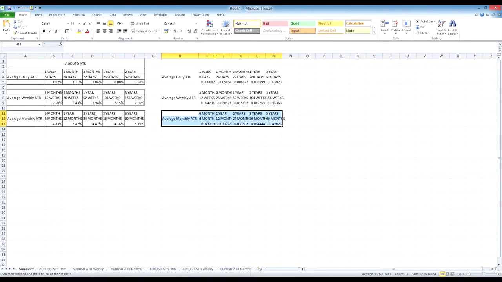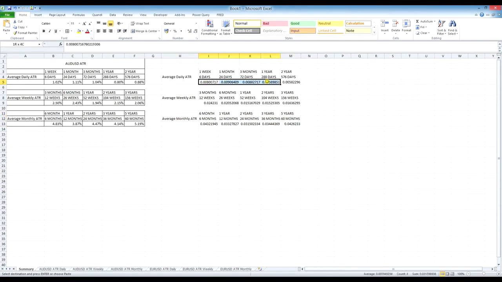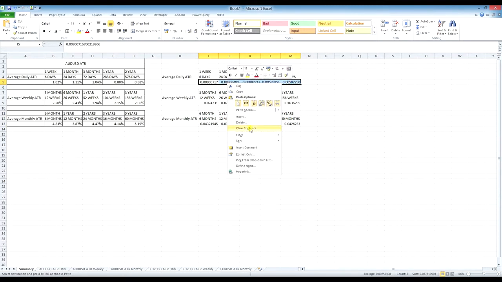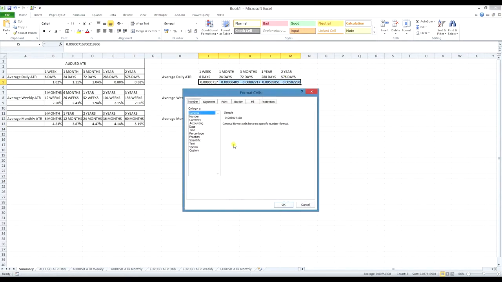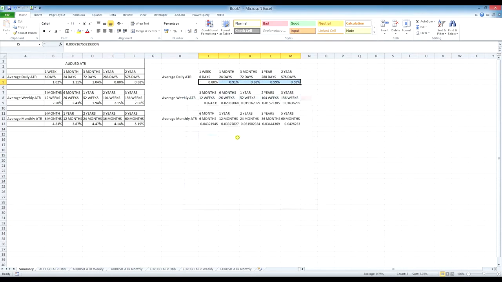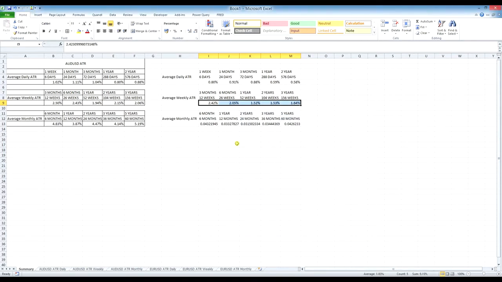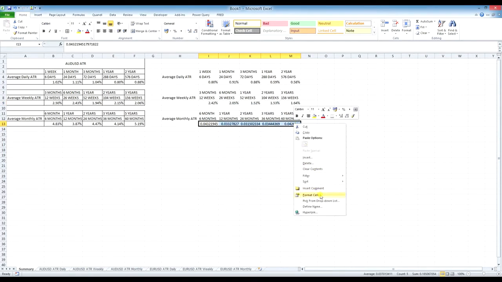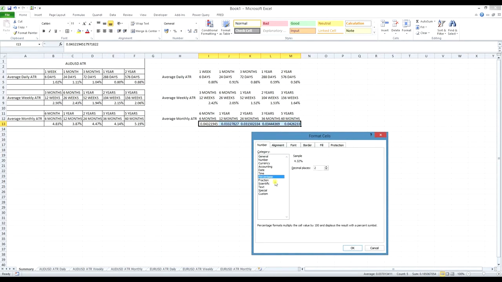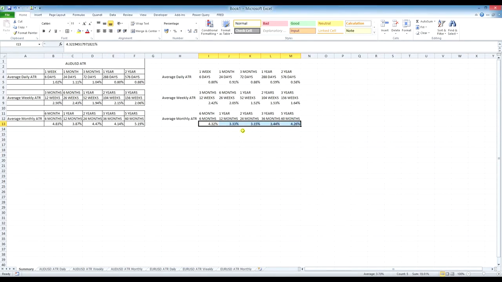And then tidy this up a bit by expanding some column widths. And we'll go through and format all these numbers as percentages again as well. Okay, so that's all those numbers formatted as percentages, and we can now read this data a little more easily.